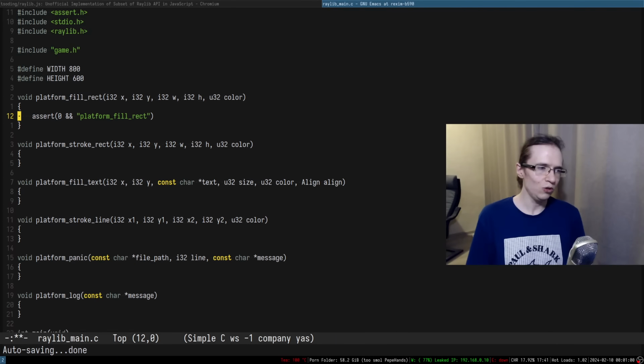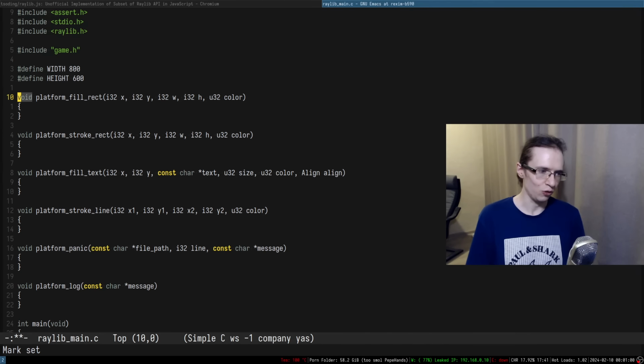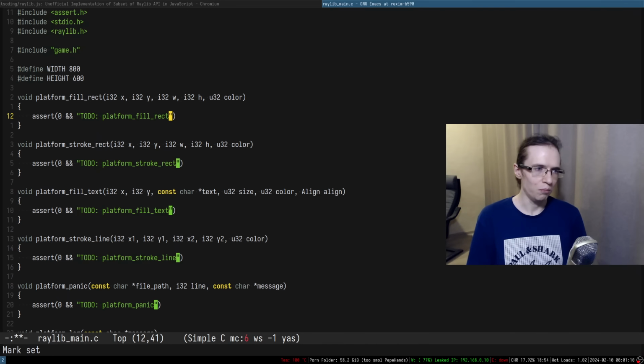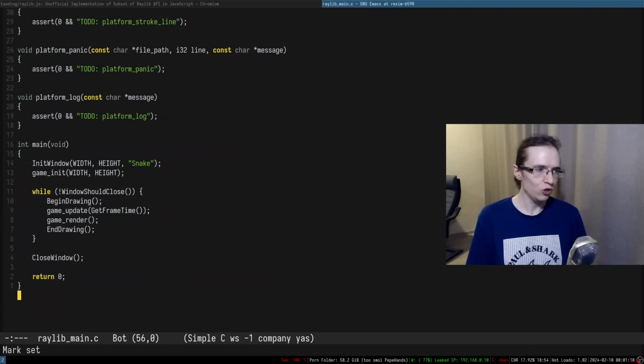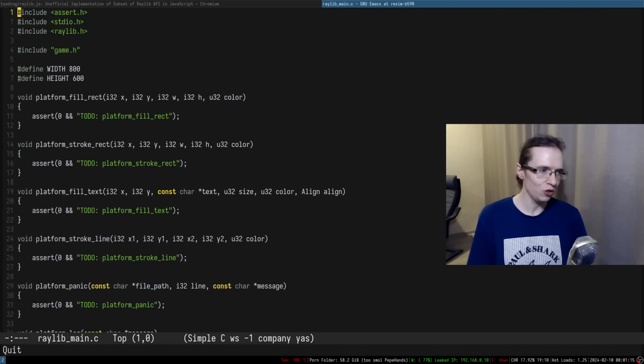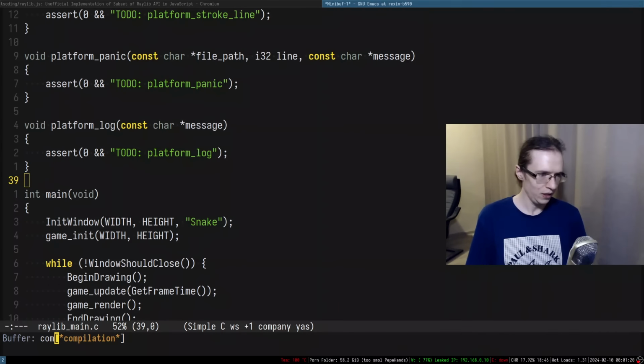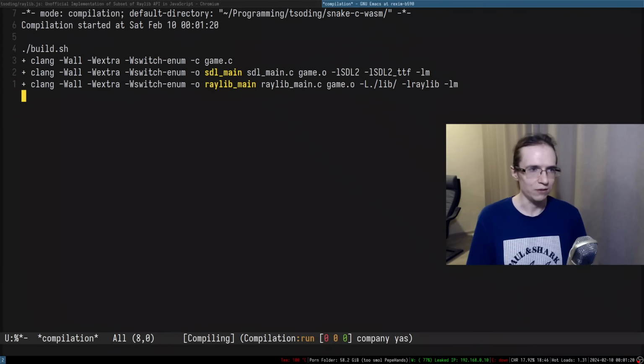I wonder if I can use a little bit of Emacs magic, if you know what I'm talking about. Chat, do you like Emacs magic? I can do something like this, and then boom, assert 0, something like this. So this is going to be a to-do. Boom. Can your Vim do that? Can your Vim do that? Easy peasy.